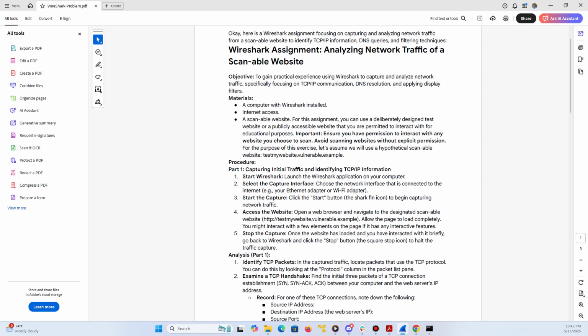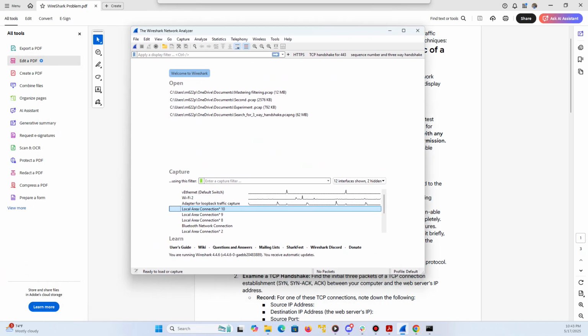Okay. What are we doing here? We're going to capture initial traffic by identifying TCP/IP information, which we did, right? Start WireShark. Launch the WireShark application on your computer. So we're going to choose the Ethernet. We're going to choose the wireless adapter, and that matches my IP address of 192.168.1.152. Double click on that.